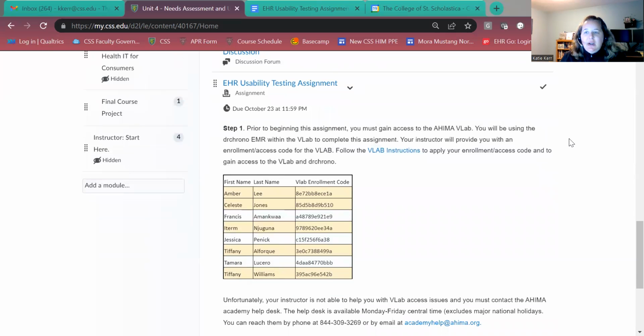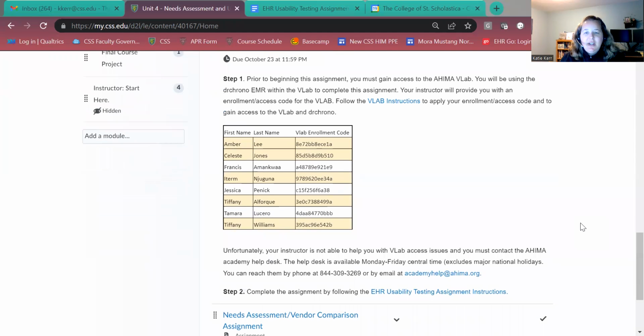Okay, so first of all, here's the assignment in Brightspace. Note that there are two steps to this assignment, and it's really important that you separate them out and take one step at a time, because you can get overwhelmed if you don't get step one completed. Step one is really getting into the VLab.